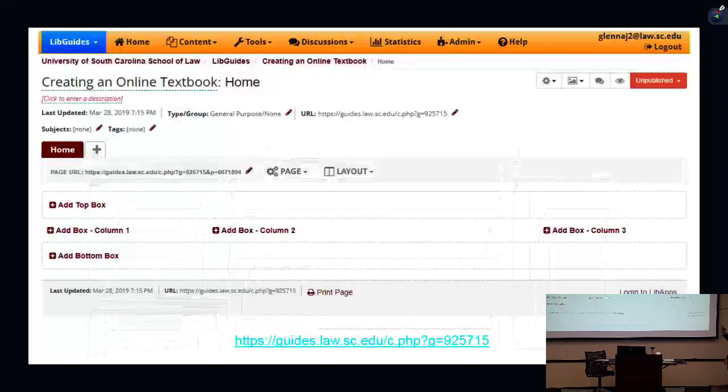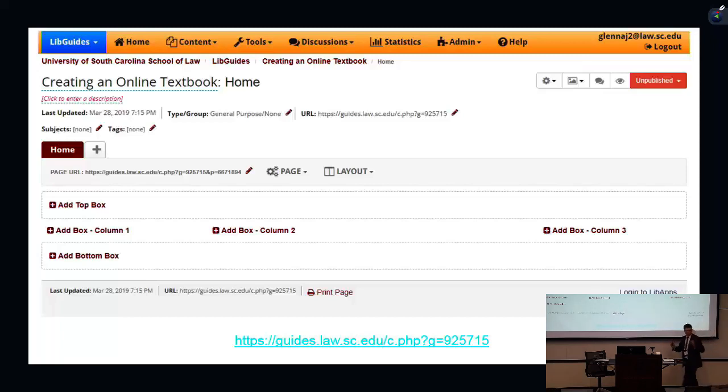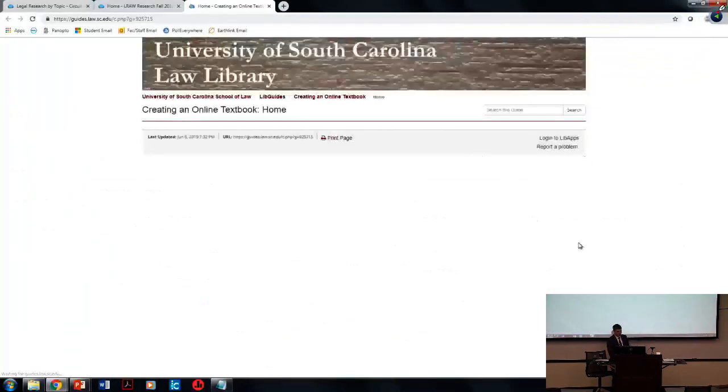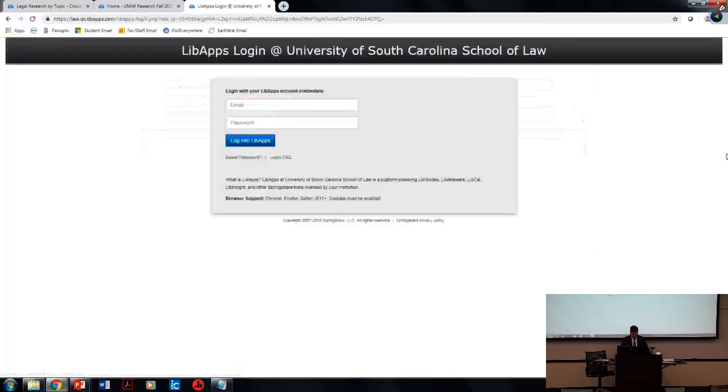And so I have an example here of just a blank page. And I know a lot of us in the room have already worked with LibGuides before, but I'd just like to create a quick demo for you of how I can very quickly turn this blank page into something useful. So let's go and visit that blank page. All right, so it's very blank. There's nothing here. All right, so I'm going to go ahead and log in.